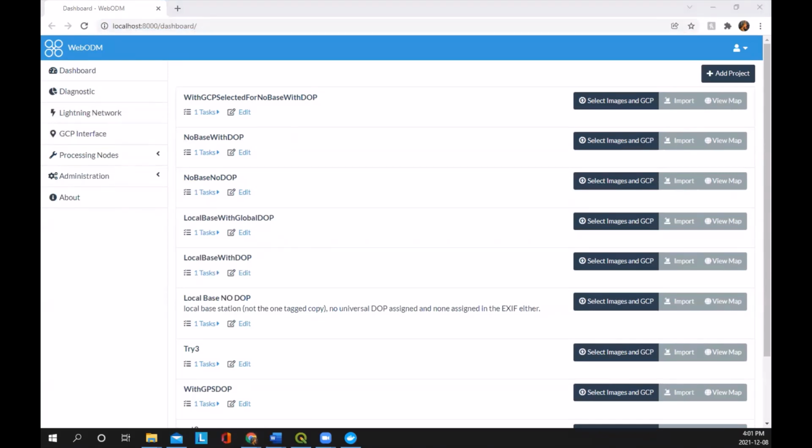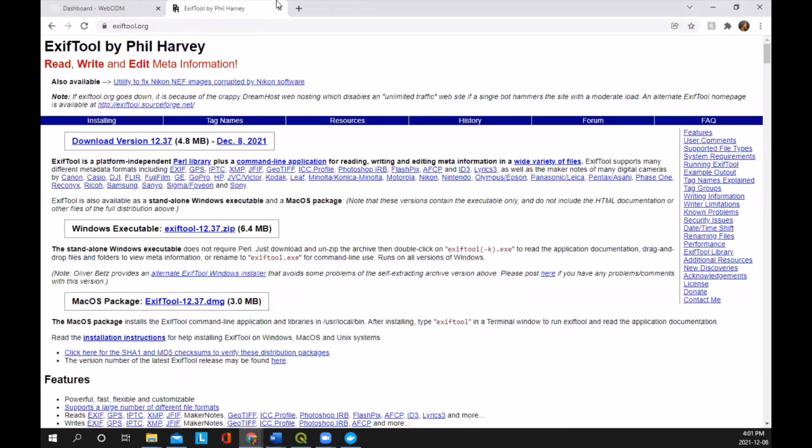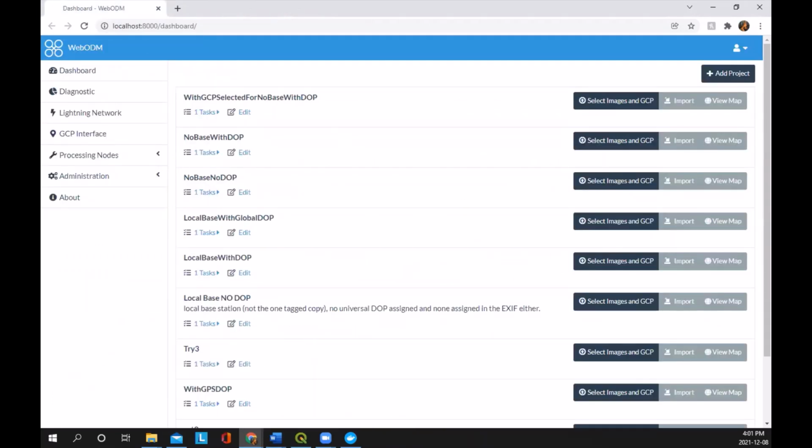Before we begin processing the data and the images, we need to make sure the images are ready for processing. To do that, I am going to use ExifTool to check the Exif data. If you don't have ExifTool, it's really quite easy to download. You just go to exiftool.org and you download the correct version for your machine. Once you have it downloaded, you can use it to examine the Exif data.